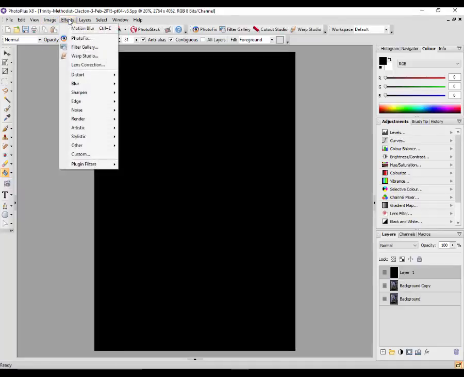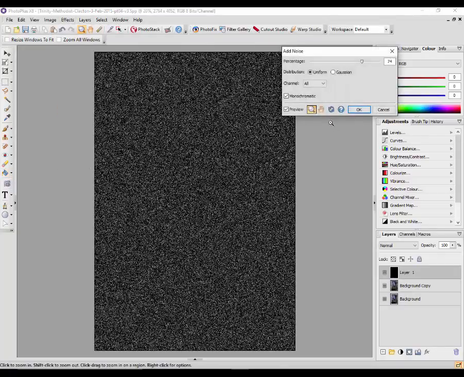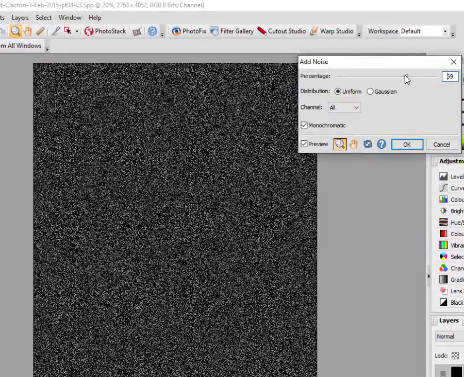Now the next thing we want to do is to add some noise. So if you come to effects, noise, add noise, you have this add noise toolbox here, panel. You can alter the percentage of how much noise you add, but I would suggest you come up to 75% or so. And the next thing you want to do is to just click OK.